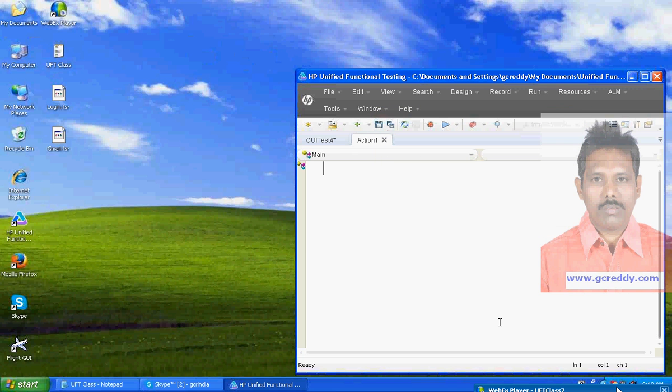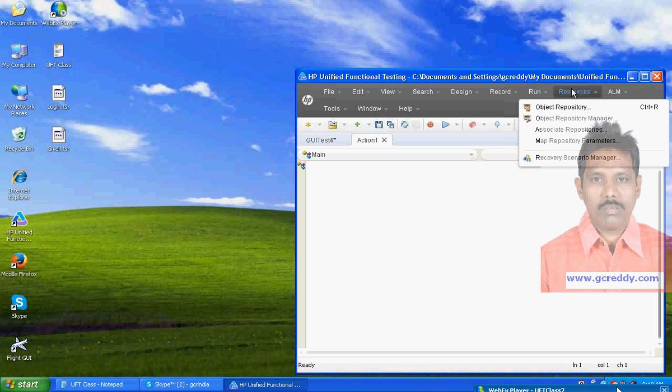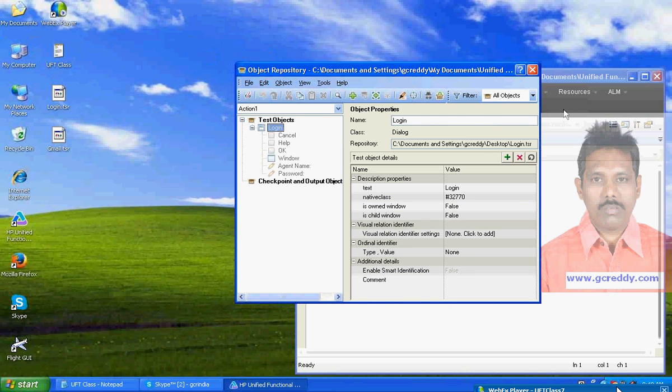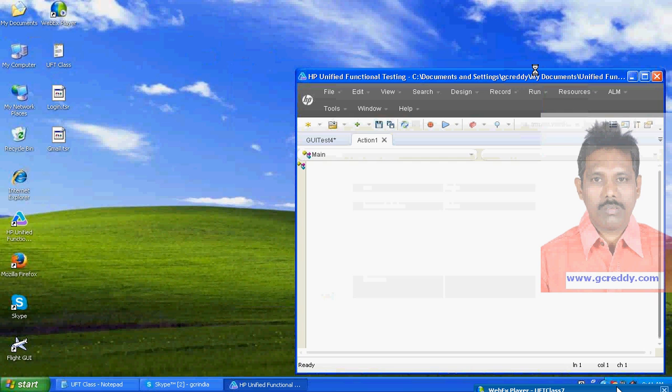Confirm. Just to confirm whether objects information is loaded or not, but this is not a mandatory task. Just confirm. Open the object repository, check whether that object's information is loaded or not. Yes, loaded. Close. Close the object repository.